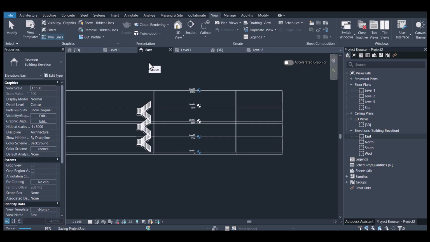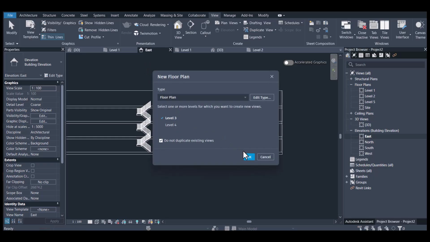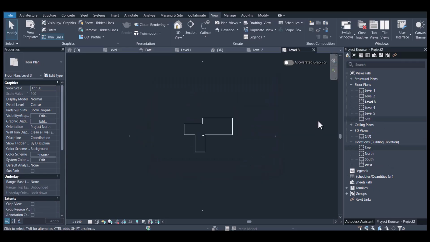So now when you click on that, you just select the two levels that you want to create the floor plans on, and you just press OK, and then boom, they're here. So let me just use level 2 instead.